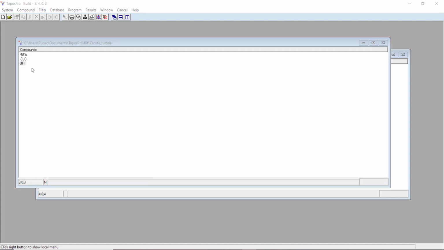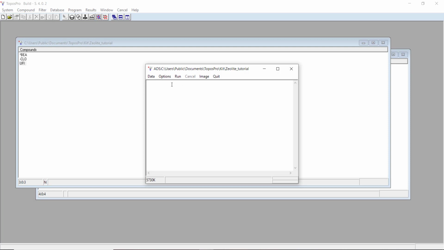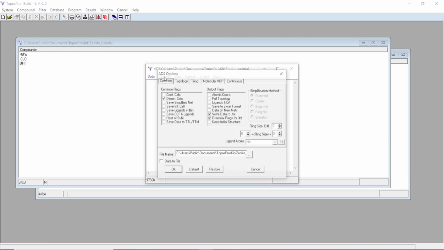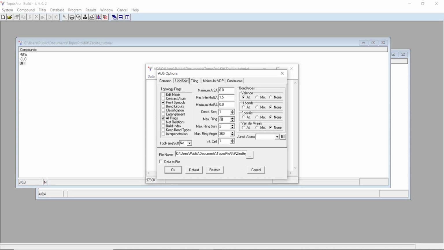So now we need to calculate the tiling with ADS, so I'll select the framework and run ADS. Then look at the options. I'm going to leave everything the same on this page. But if I go to this page, we've got a ring size of 20 here, which was for our -CLO framework we just looked at.